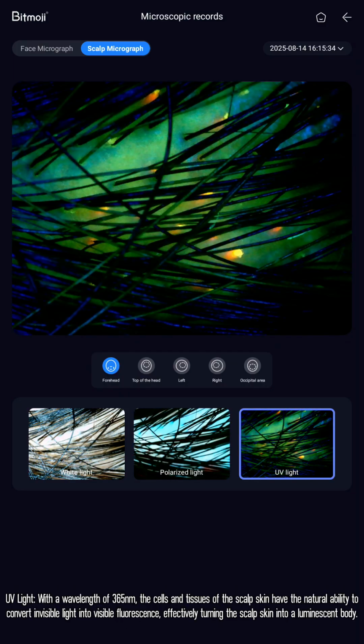UV light, with a wavelength of 365 nanometers. The cells and tissues of the scalp skin have the natural ability to convert invisible light into visible fluorescence, effectively turning the scalp skin into a luminescent body.